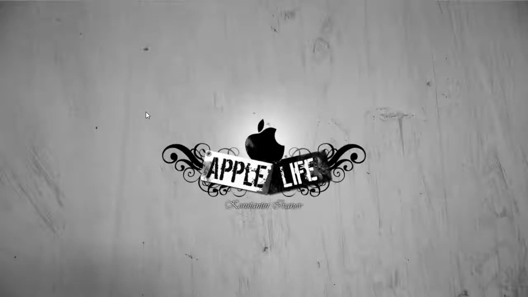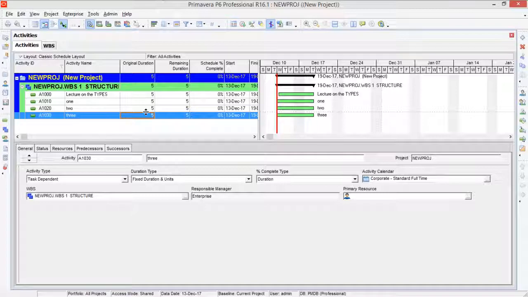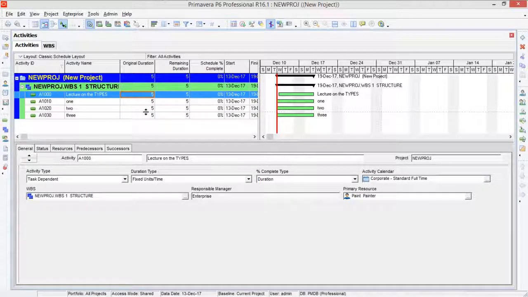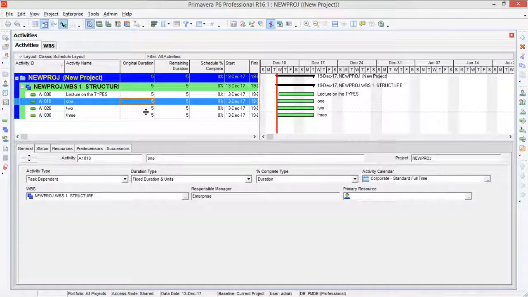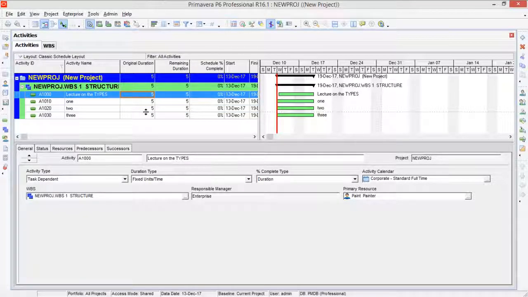So let's start our today's topic, and today we are going to link the activities in Primavera. So let's move to the software. This is the software, and you know that we defined some EPS and WBS in the last lecture, and today I have predefined some activities so that I can link them and show you how we can link our activities.